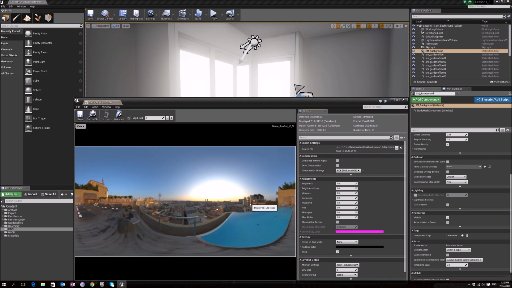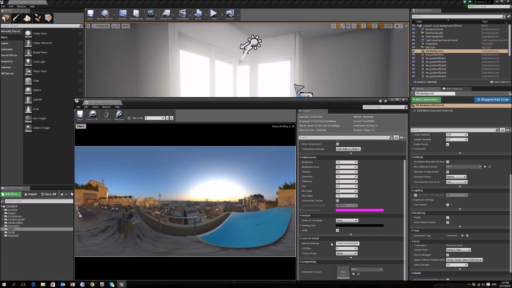Okay, the first thing to do when you imported your HDRI map is to go in and go to mip-gen settings and change this to no mip maps. Okay, this is very important so that your skybox will look sharper. If you don't do that, it will look blurry. The resolution is not very high. So let's change it to no mip maps and save it.